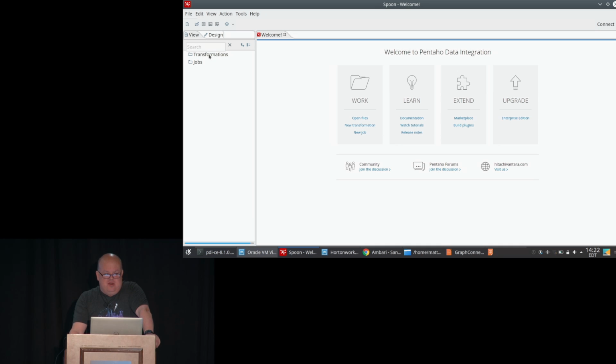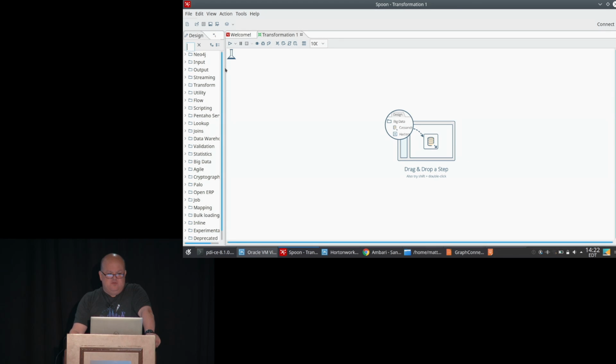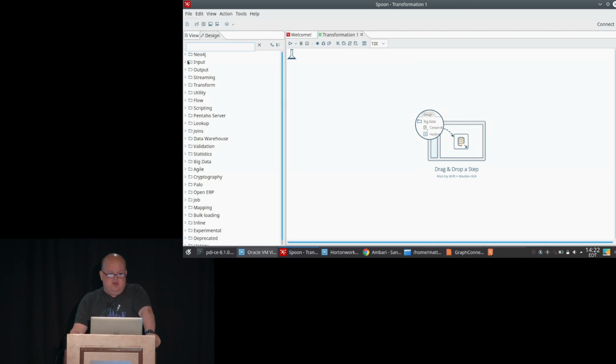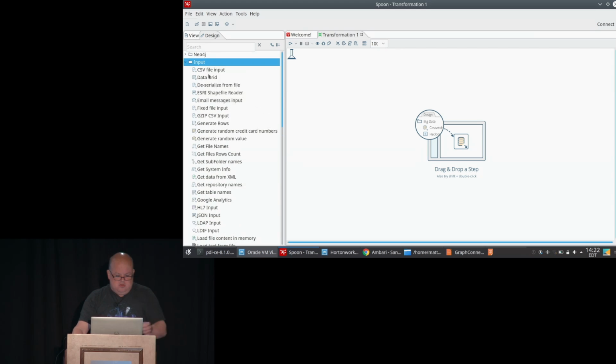So if you download this, you have Java 8 or later running, and you run Spoon, then you can run this on Mac, Linux, or Windows, so on these 3 platforms. So we have transformations, and the idea is that we have a whole bunch of categories.